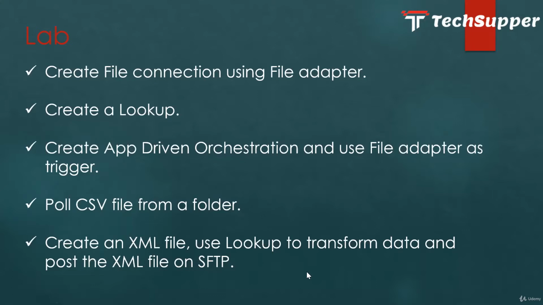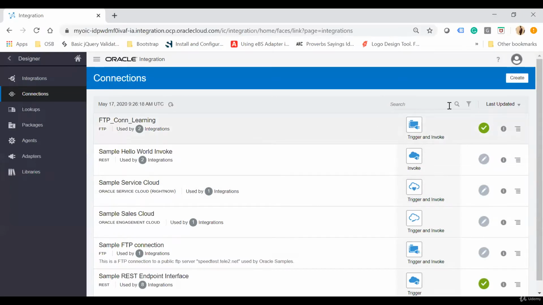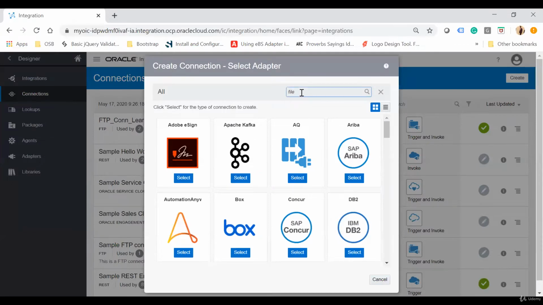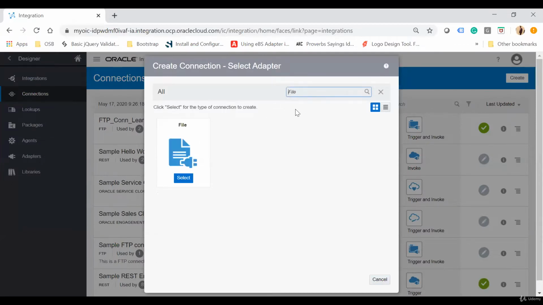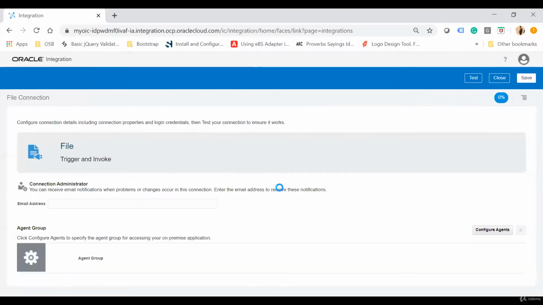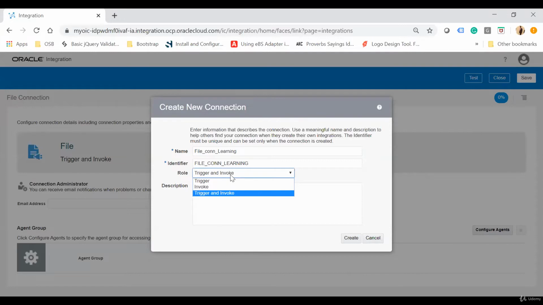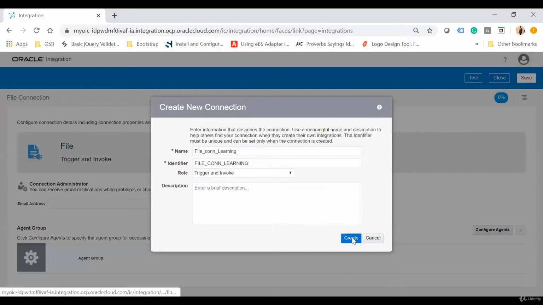Let me just log in there. Now I move to the connections. Click on the create button, and from here search for the file adapter. Under this, select File, and here you have to enter the name of the file connection. I will enter the name like file on learning. Then you can choose trigger, invoke, or trigger and invoke. Trigger will be used to poll the files, and invoke will be used to write a file. I can use both, so I will choose trigger and invoke and then click on the create button.